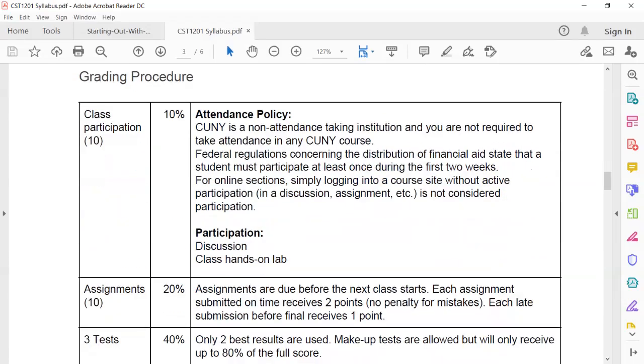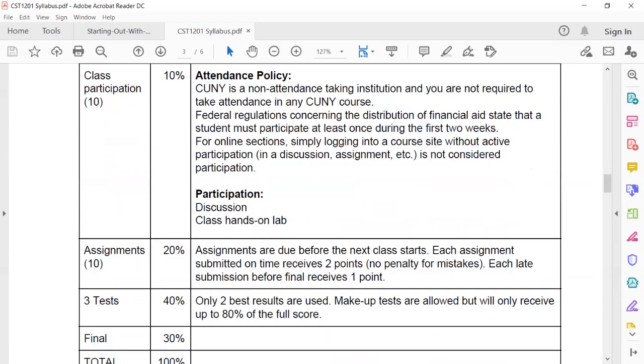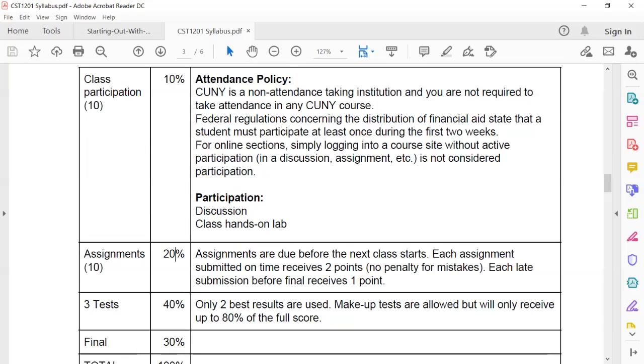And talking about grading policy, we have 4 parts in our grading. Class participation is 10%, assignments 20%. We have 3 tests, but only the 2 best results are used, which make up 40%. Then we have a final of 30%. For tests, makeup tests are allowed, but you will only receive up to 80% of the full score. So if you take a makeup test and get 95 on the test, you will only receive 80 for the final grade.